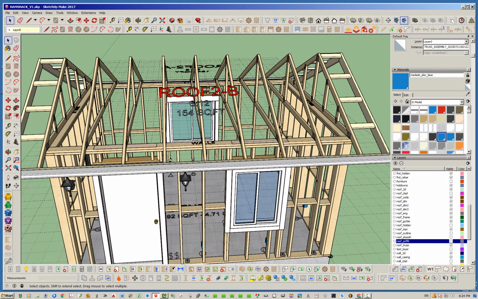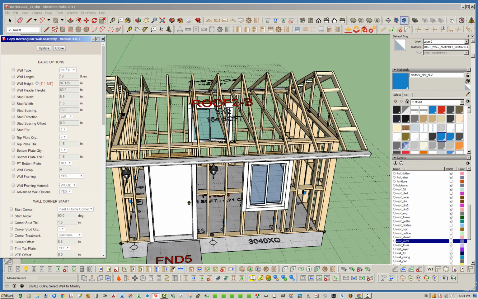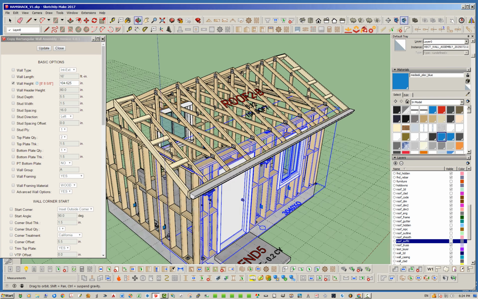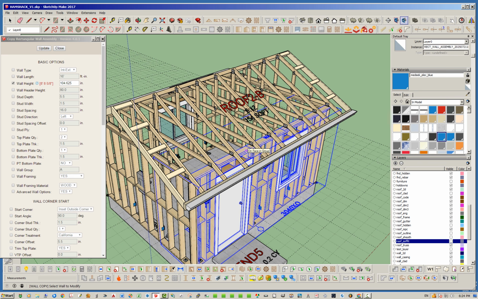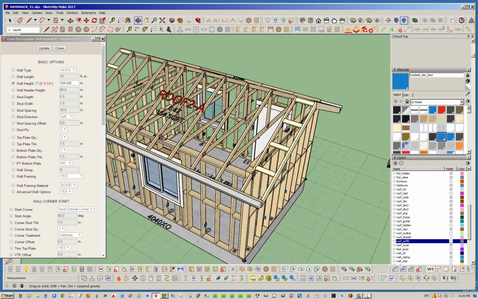Okay, so now let's raise these walls up. The easiest way to do this, I use the wall copy tool. Click that, the little eyedropper, click the wall, just any one of these walls is fine. And we're only going to change the wall height, so we're not going to change anything except that. We're going to go 104.625, which is 104 5/8 of an inch. Click update on that, and then we're just going to select each wall in turn. And notice how the only thing that's changing is the height of this wall.